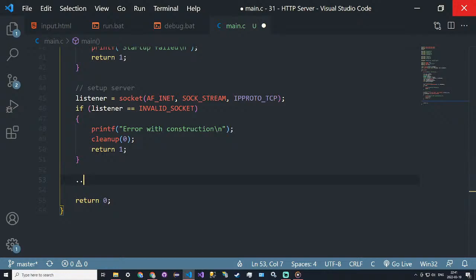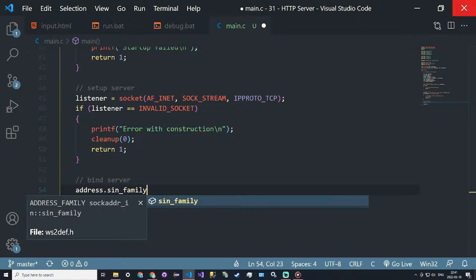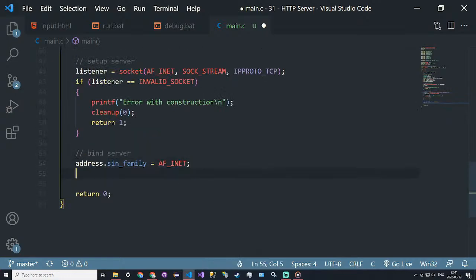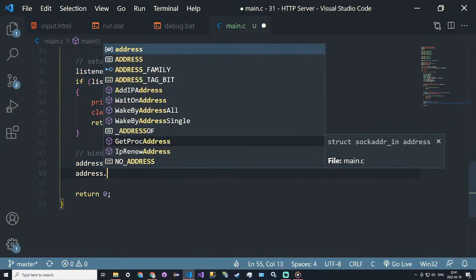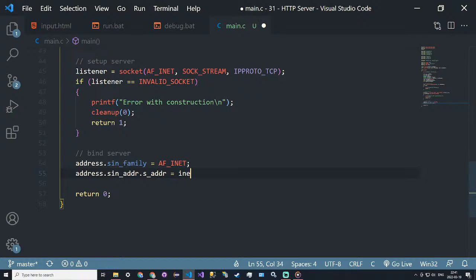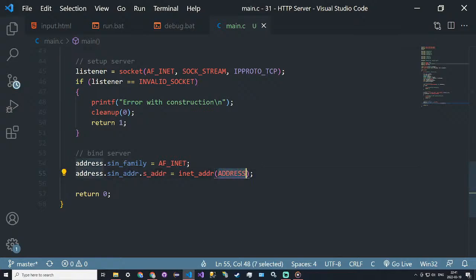So we set up the server and then we want to bind it. So address.sin_family is equal to AF_INET. This has to match the socket here. And then we have address.sin_addr.s_addr is equal to inet_addr of the address. So we're converting the string address, the localhost here, into this unsigned long that we will use to store here. Then we will use that to bind the server to.